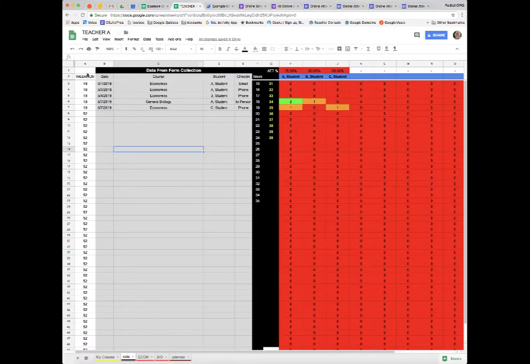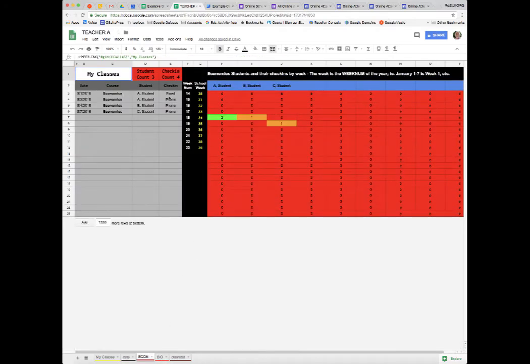This is actually performing something called an import range, where I'm pulling the data from the main sheet and pulling in that information for teacher A and then disaggregating it by class so that he can look at his econ class and his biology class. And so each teacher would have one of these sheets.